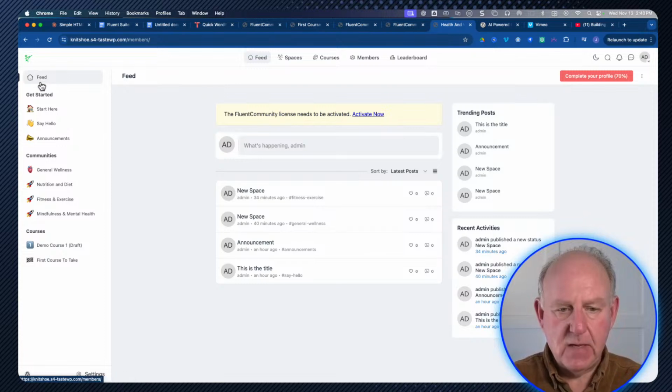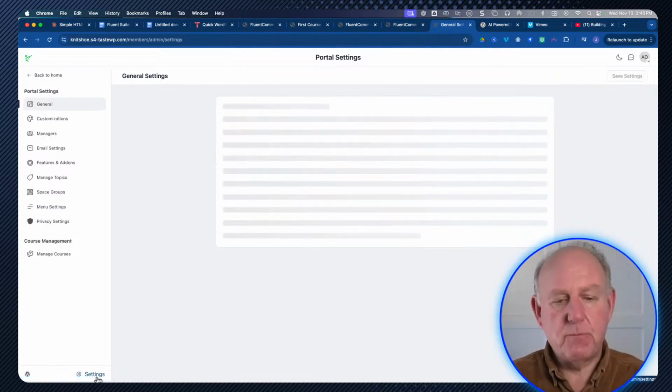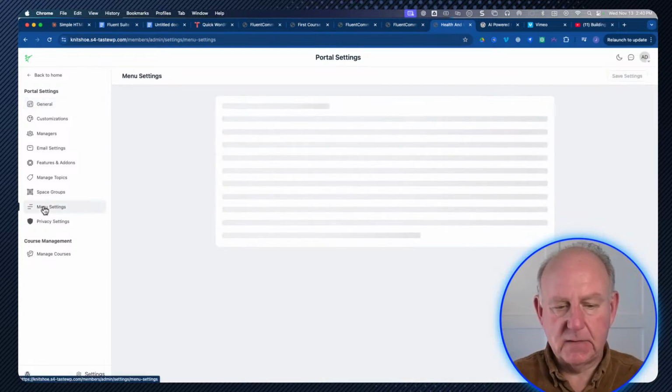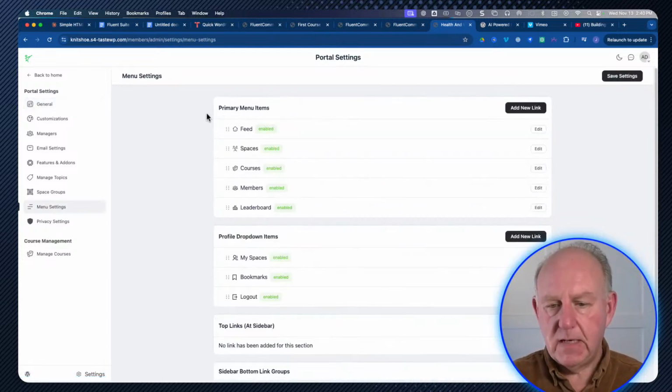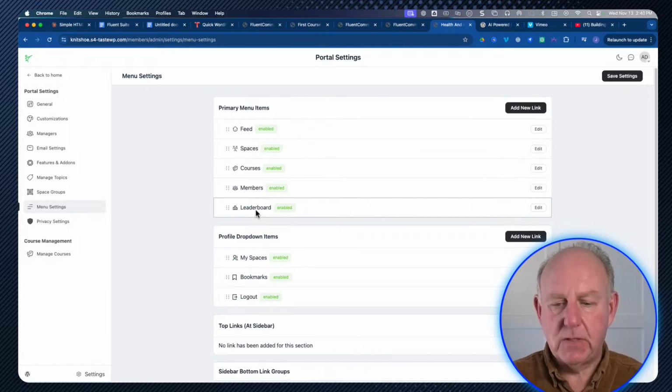You can see that I have the top of the admin sidebar. I have the main section, which is all about the courses and communities that I created in the spaces. There's nothing underneath, and I have this menu at the top. So if I go back to settings and we select menus, you're going to see there's a bunch of options available here. The primary menu is the one at the top. That's feed, spaces, courses, members, and leaderboard.